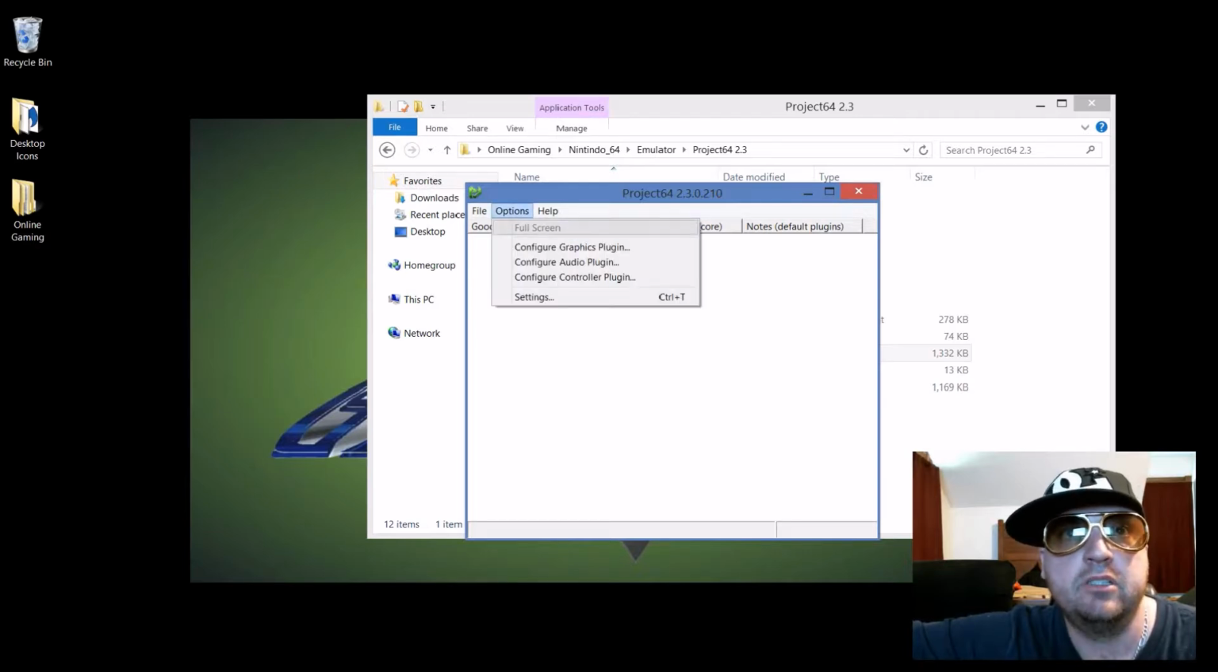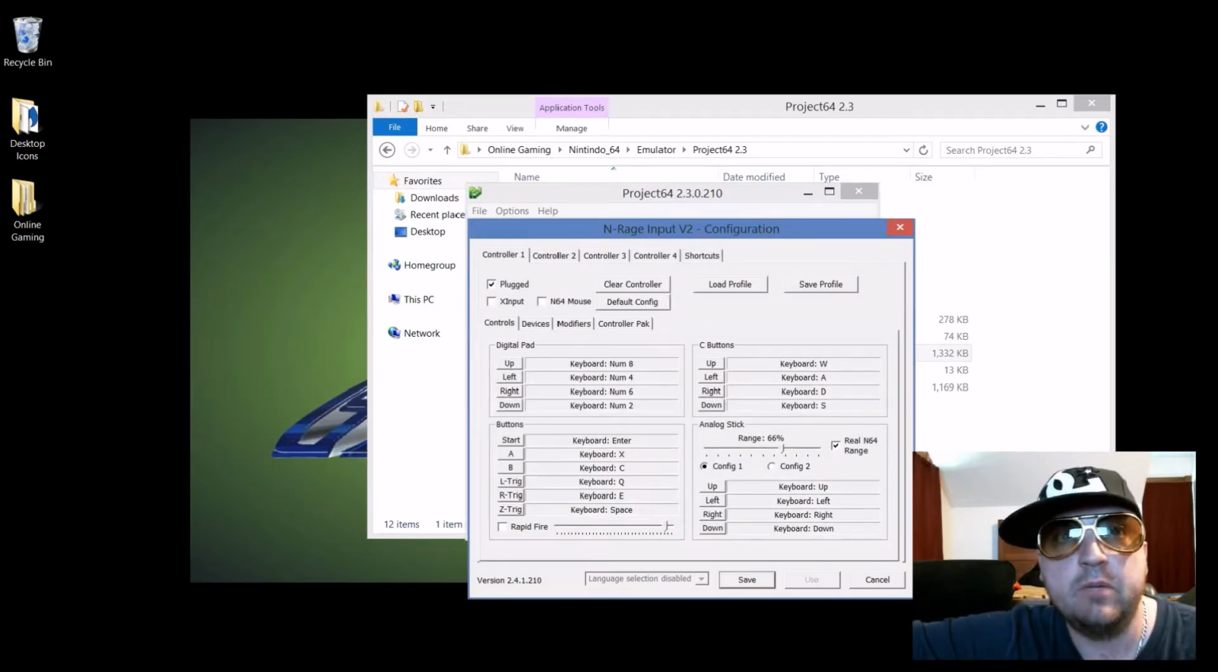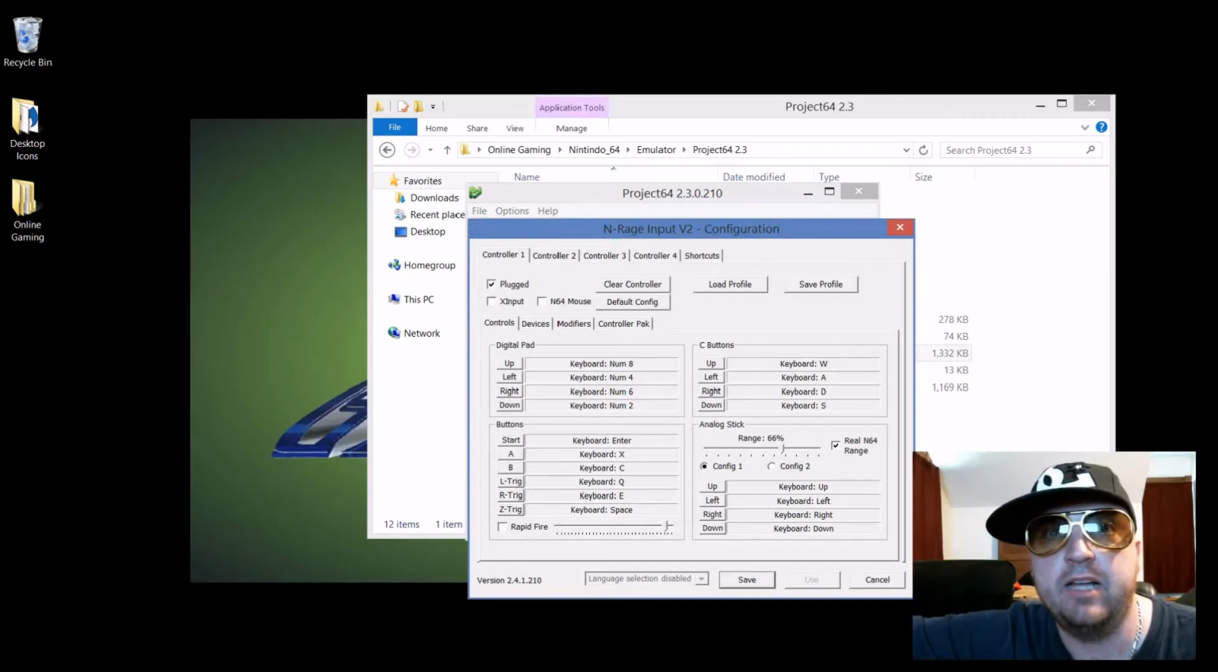We're going to go to Options and go to Configure Controller Plugins. Now we can set up controller 2. All these things are going to work on controller 2 now, and all these things will work with controller 1. You can't have duplications though. You can have duplications as far as up, left, right, and down. That's fine on this.